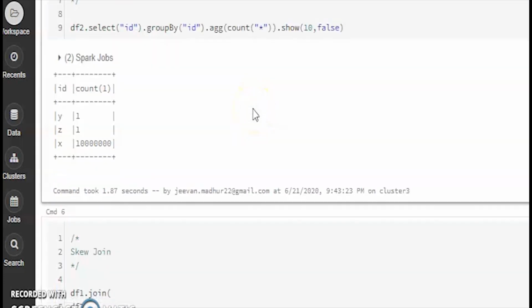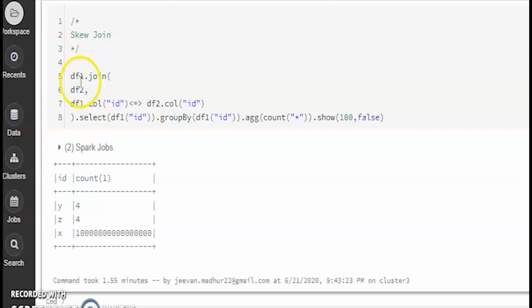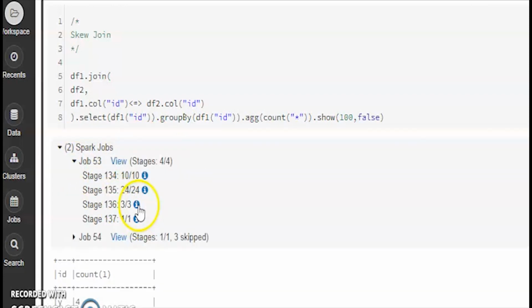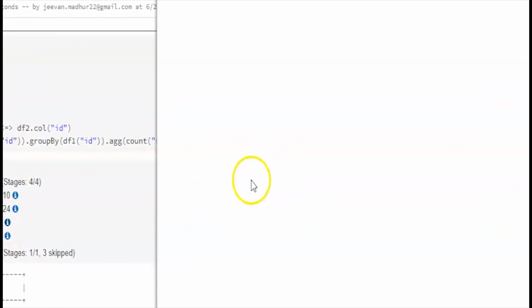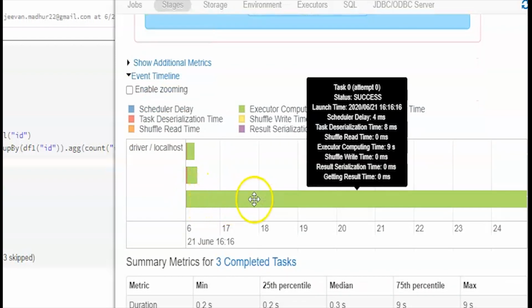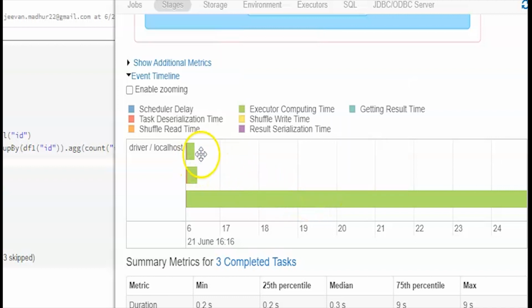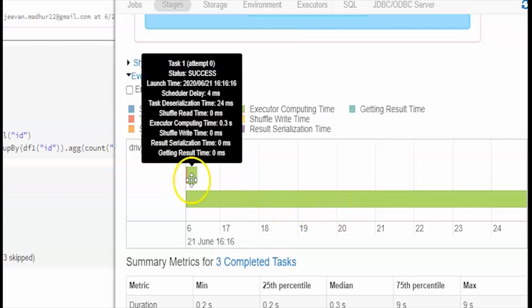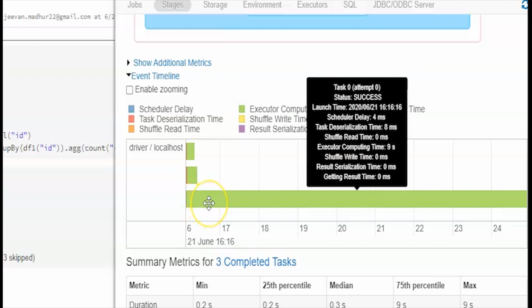So when we do a join between these two data sets, data frame 1 and data frame 2, on the ID column, because this is a sort merge join, this will lead to that famous issue which I showed you, where a particular long task runs for a very long time compared to others. If you see the Spark UI, because of the data skewness, one particular task, because I've declared 3 shuffle partitions here, one partition runs for a very long time compared to the other two, which get completed very soon. So this is what I was referring to as data skewness.